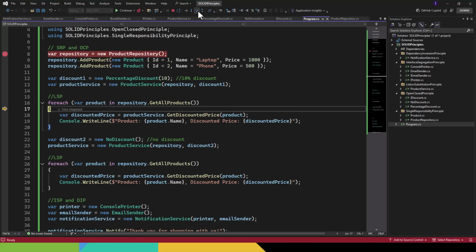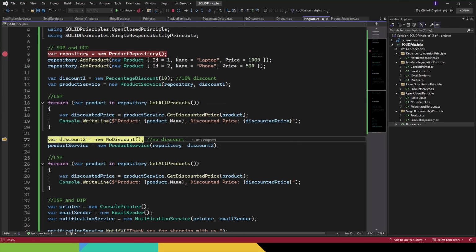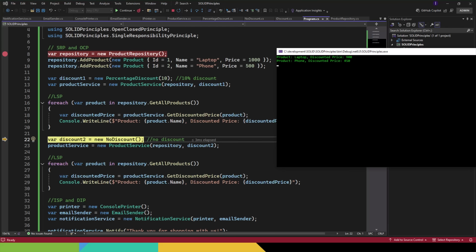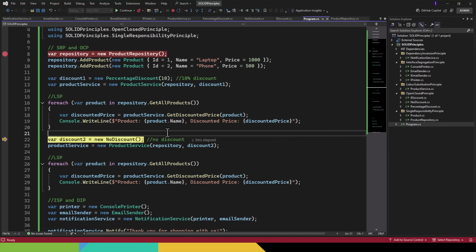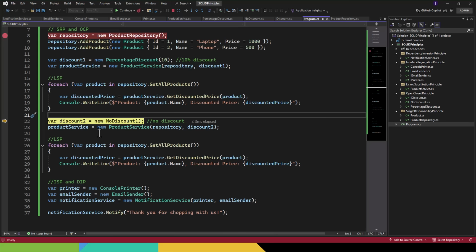And then we loop through the second one, which is a cell phone, and we'll get the second price. If I were to launch the console, notice for the laptop I get $900. The phone is $450. Sorry, 10% off the 500 is 50, so we get 450 as the final price. So 900, 450. Now, without breaking the application, I'm going to create a new discount, which is discount2, a no discount type.